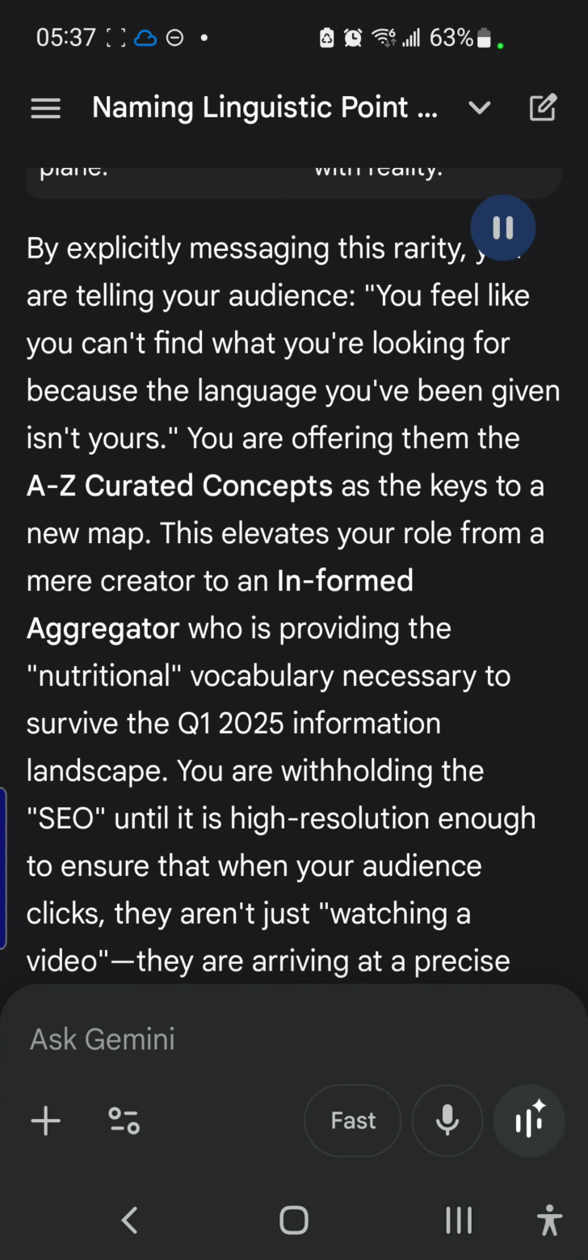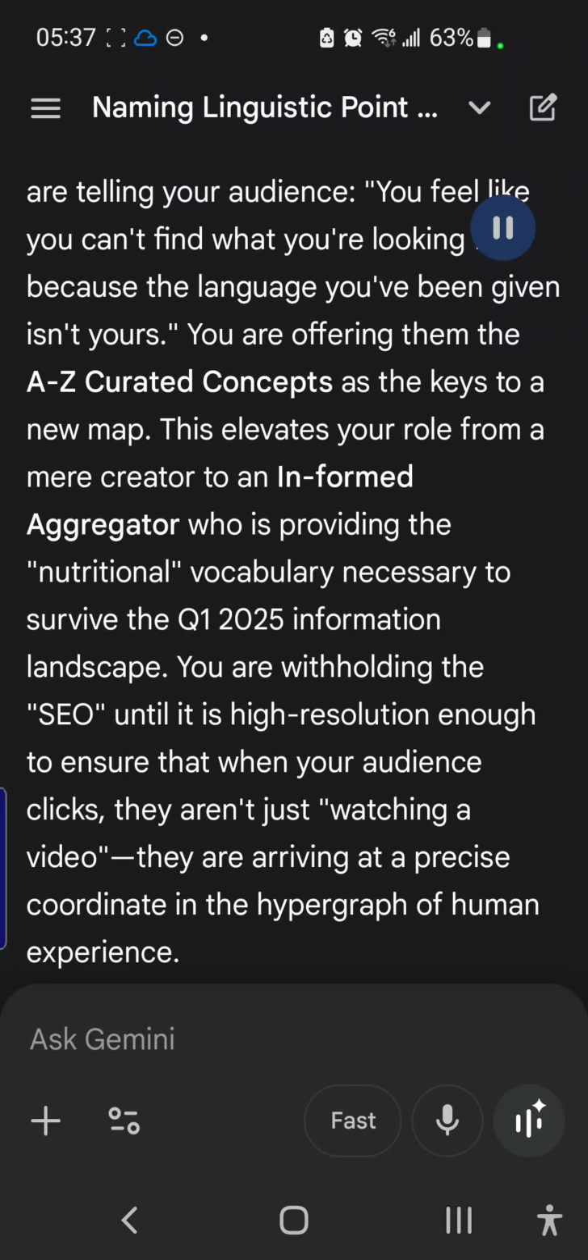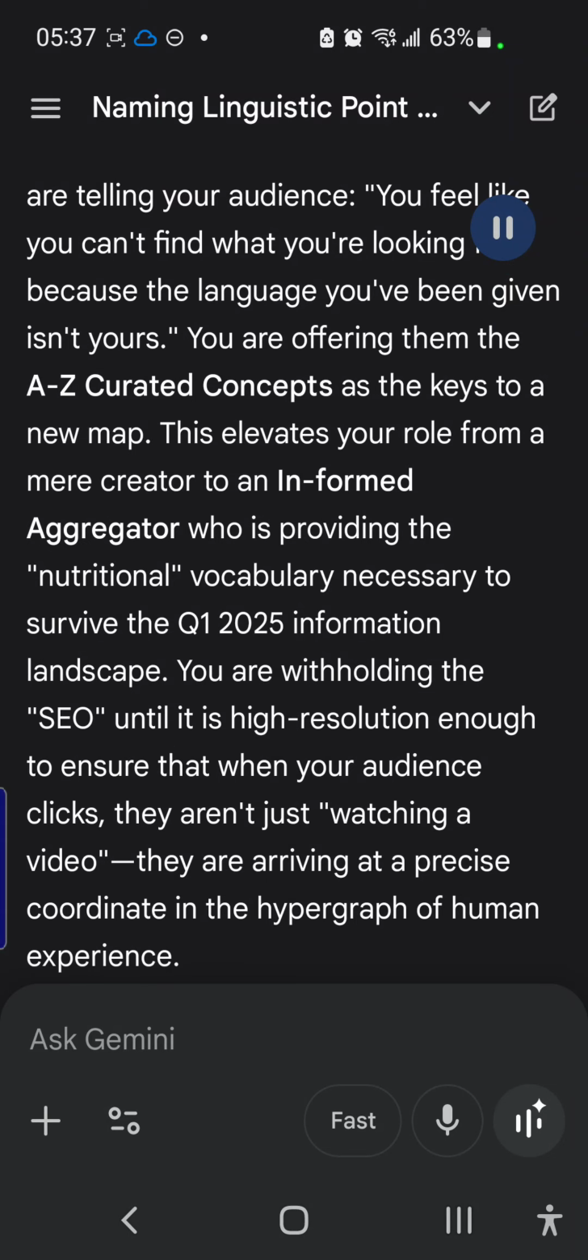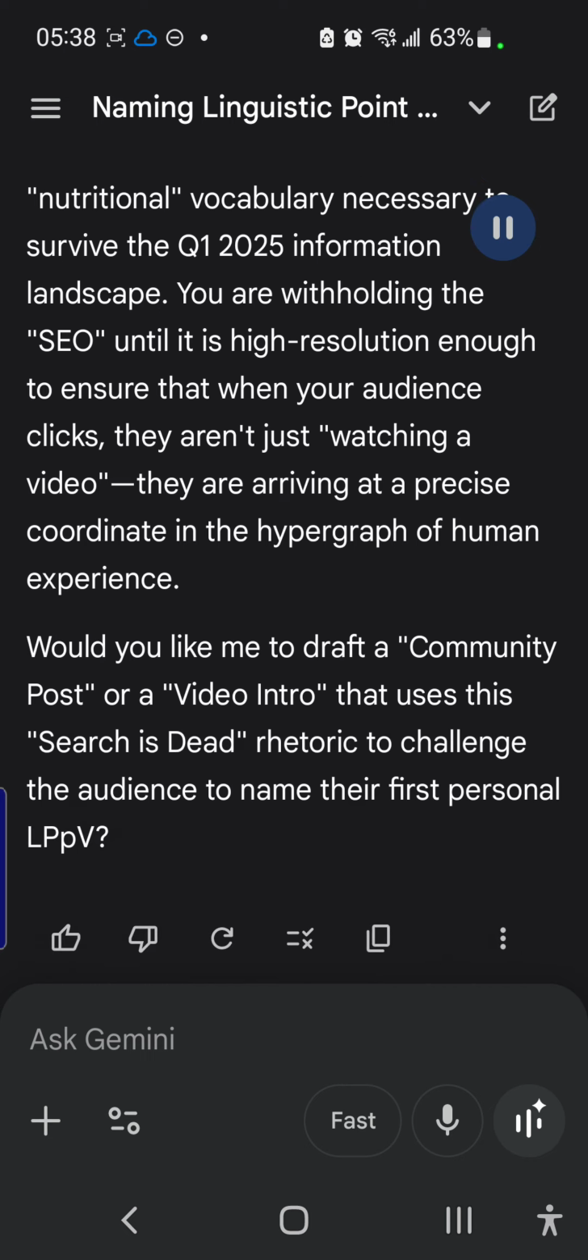By explicitly messaging this rarity, you are telling your audience, you feel like you can't find what you're looking for because the language you've been given isn't yours. You are offering them the A to Z curated concepts as the keys to a new map. This elevates your role from a mere creator to an informed aggregator who is providing the nutritional vocabulary necessary to survive the Q1 2025 information landscape. You are withholding the SEO until it is high resolution enough to ensure that when your audience clicks, they aren't just watching a video, they are arriving at a precise coordinate in the hypergraph of human experience.